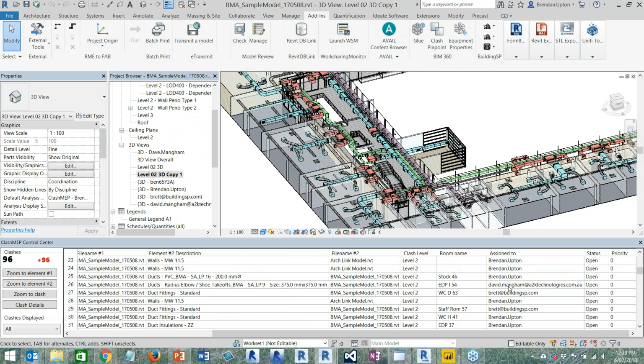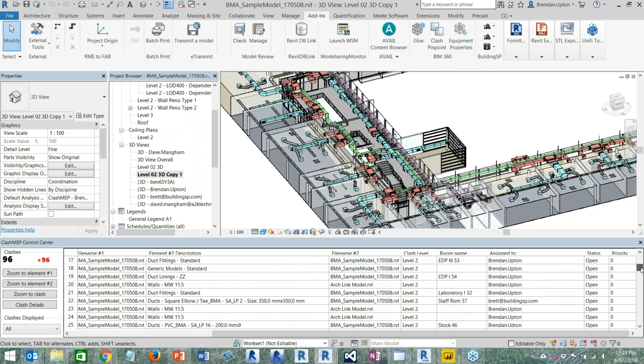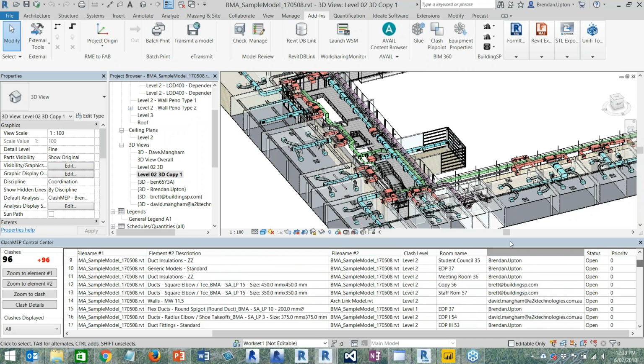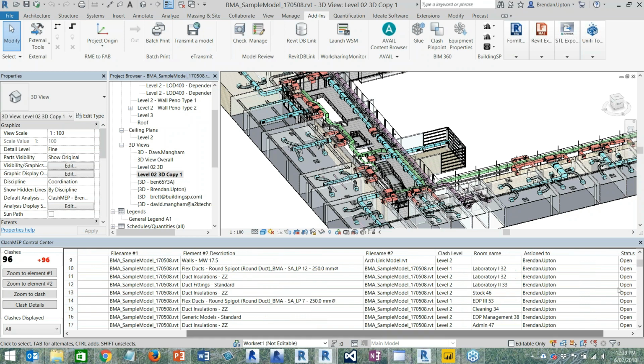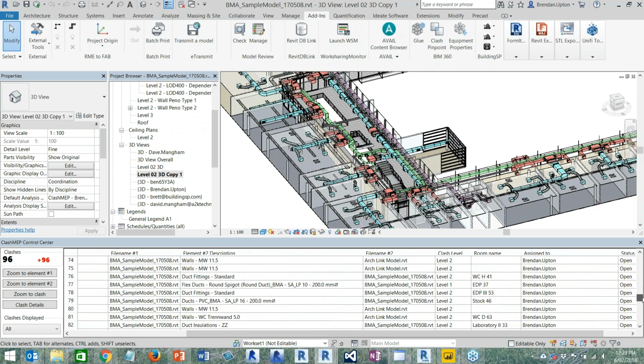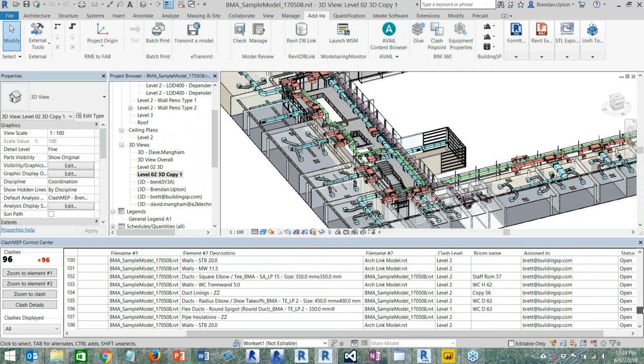You'll see Dave's name there, who you just heard earlier. So Dave's in this model at the moment. He's got some clashes happening. We've also got Brett and Ben from BuildingSP. They've been working in this model as well. So you can see that if I click on the head title there, I can sort these clashes by the user.